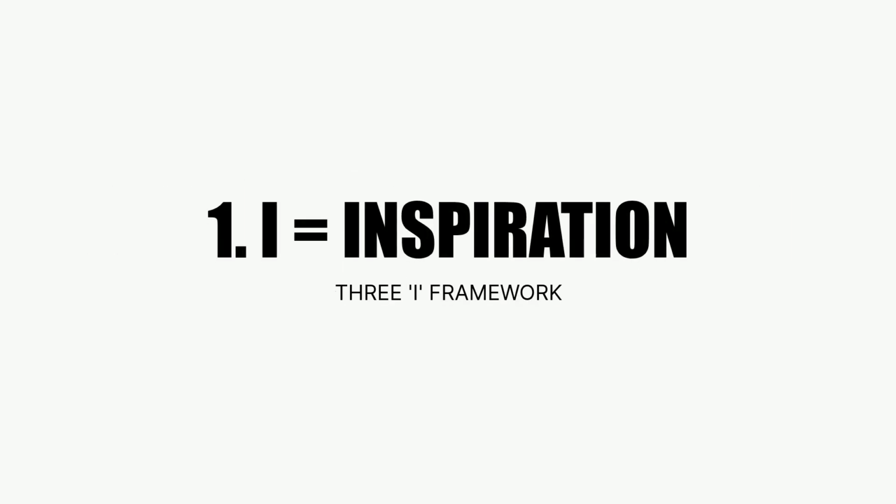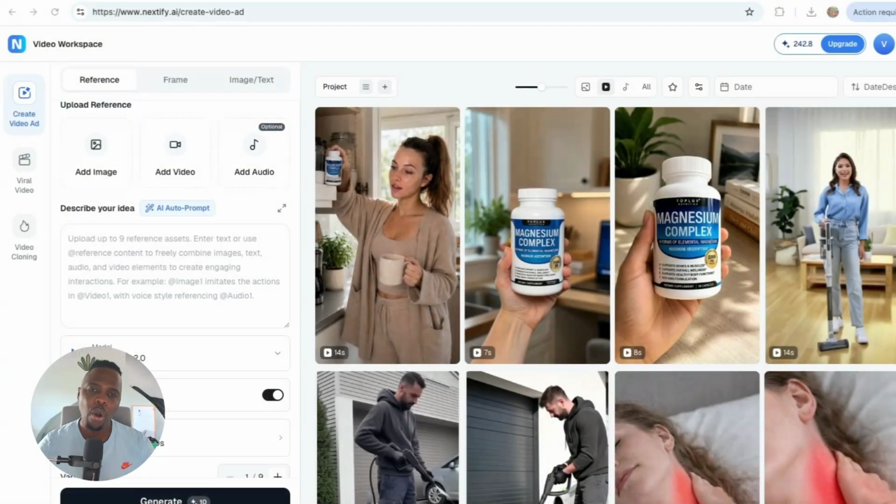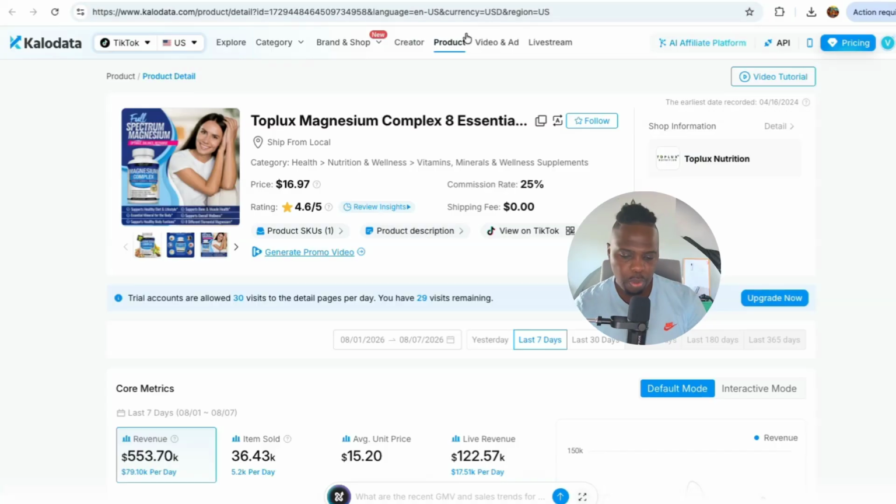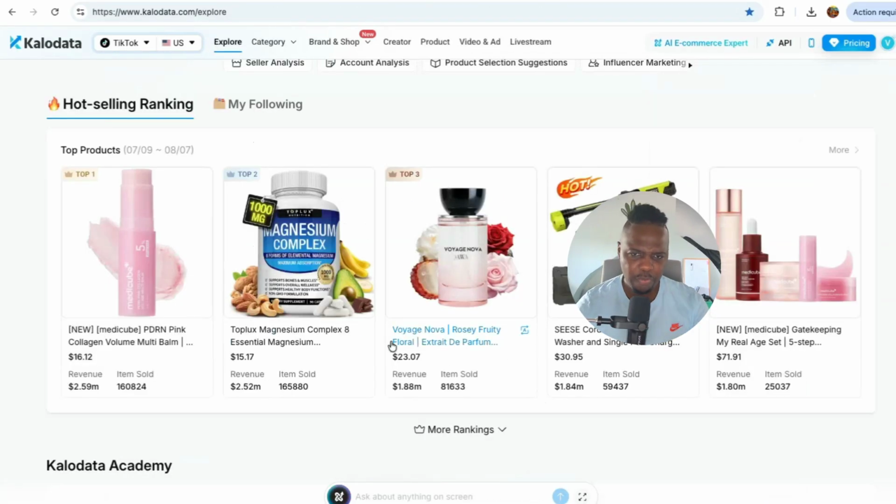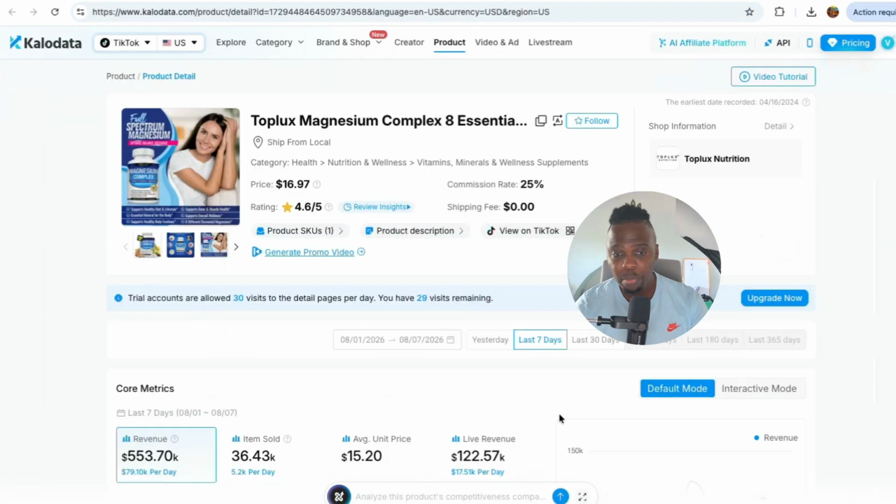The first I is inspiration. This is where we come up with the idea or how to create this video. For this particular use case, my inspiration was this tool called Calo Data. If you don't know it, it's a tool that analyzes TikTok Shop data. It tells you what's selling on TikTok Shop. It gives you all of this information, the product name. It shows you how much money these different products are making, who's making what money, and so forth.